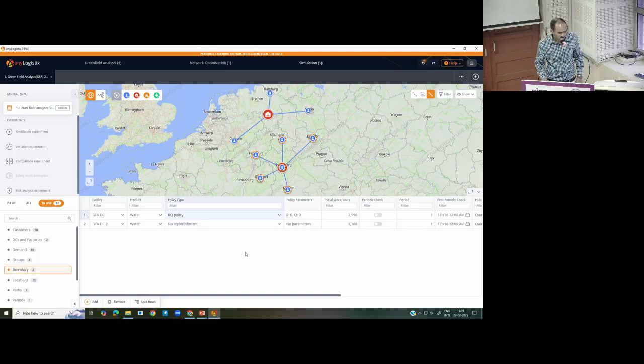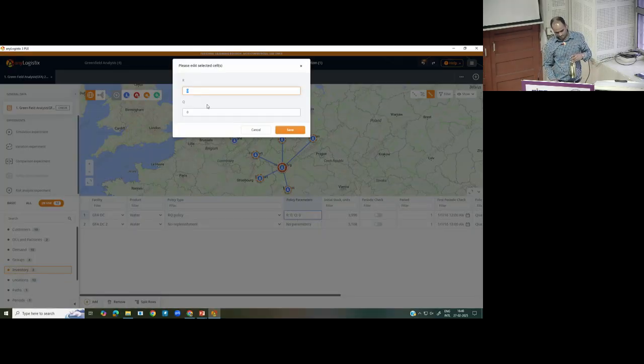What is this RQ policy? Anyone has any idea? Now SS is done, minimax is done. Now what is RQ? R and Q. I think the other day you were talking about EOQ, economic order quantity, am I right? R is the reorder point. Okay. What is Q?